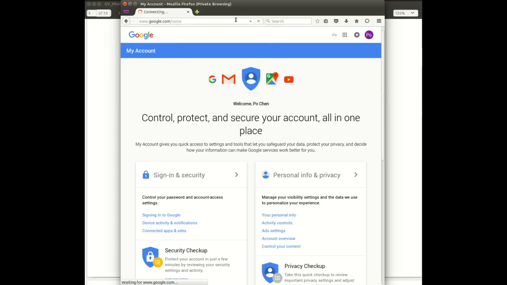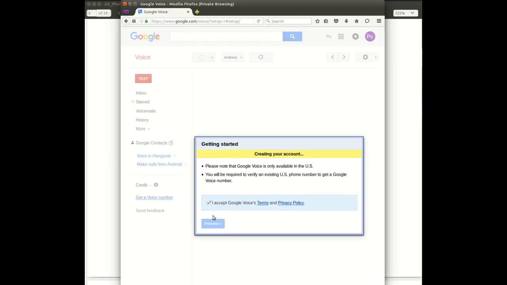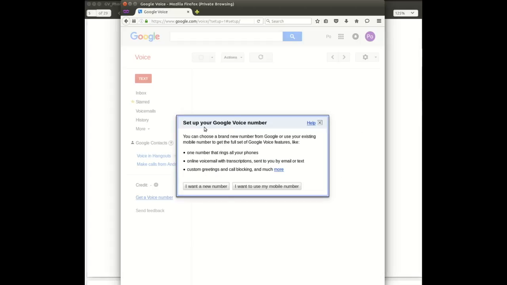/voice. You have to click on this box and then click on proceed. Then it sets up your Google Voice number. Now you have to pick a Google Voice number. You can choose a brand new number from Google or use your existing mobile number to get the full set of Google service features. So if you want to port your existing mobile number, you have to click here.